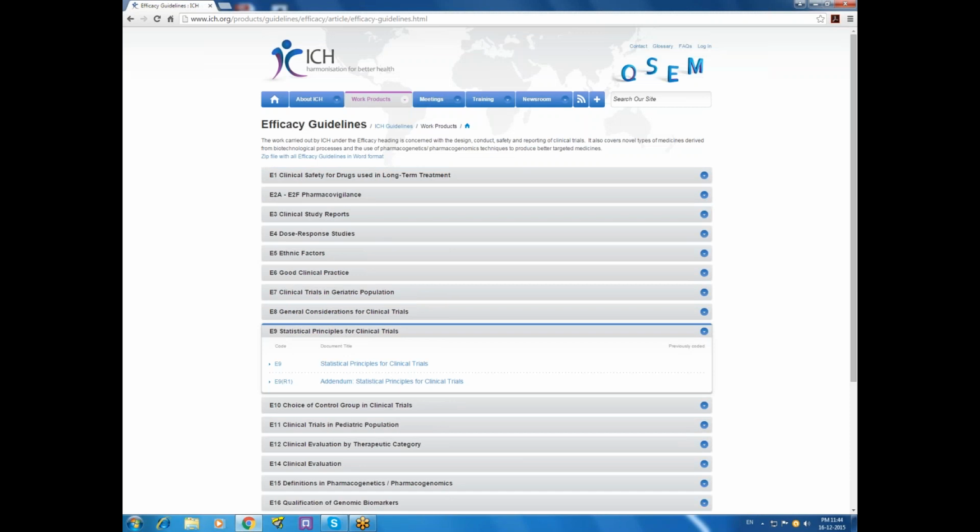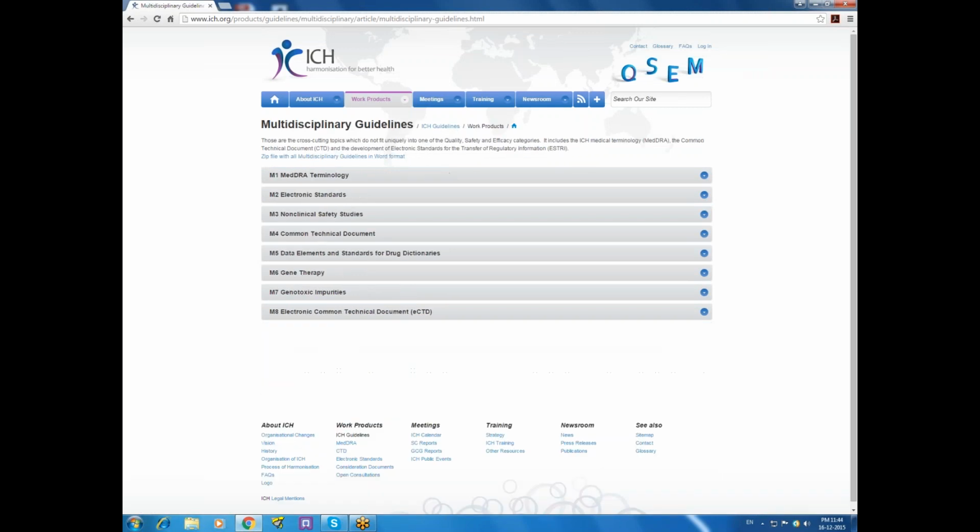Then the fourth one is multidisciplinary. All the other things come from the multidisciplinary. Here we will be learning these two things: the electronic common technical document and the common technical document. How to send electronically is explained by the eCTD. How to send manually is explained by the common technical document. But currently we are using the eCTD only.